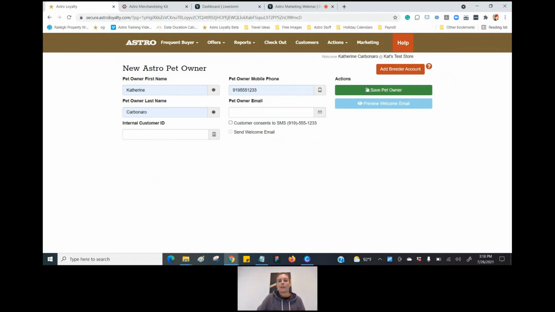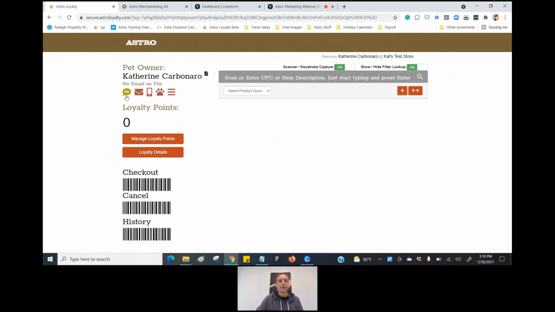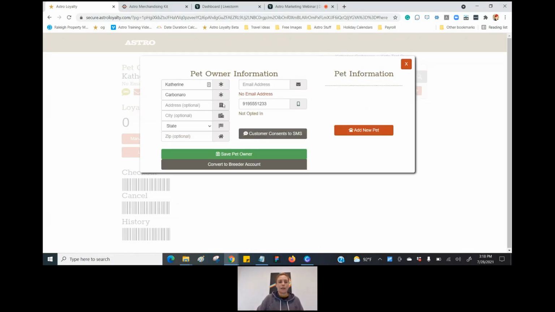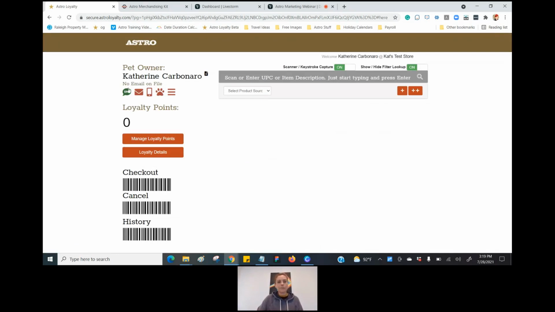In order to opt them in later, if I save this person, right here is indicative that they have not been opted in. So we have a phone number, it is gold, but it's not green. We want it to be green. So in order to make it green, the cashier would have to get into this section here, then click this button that says customer consents to SMS. Okay, now I can click here to close, and now this person is green.